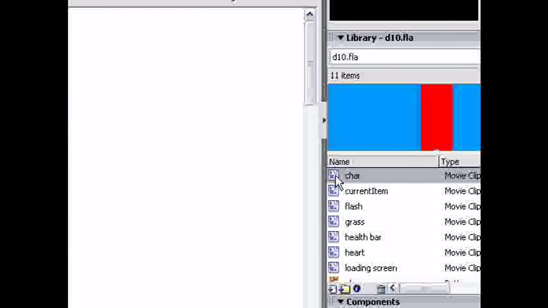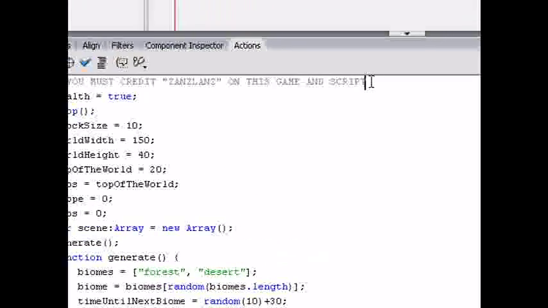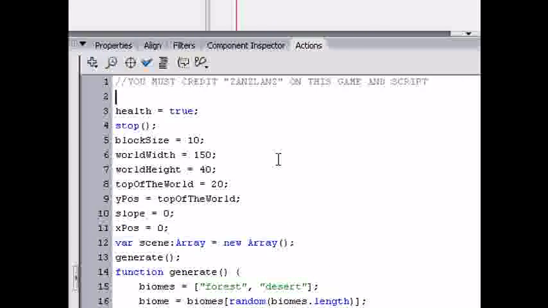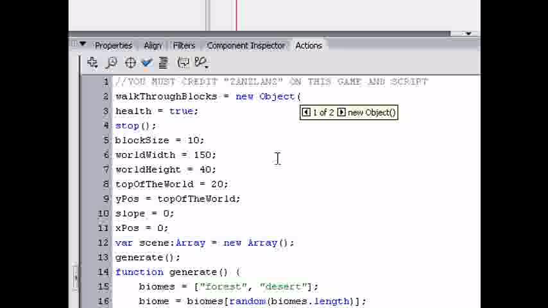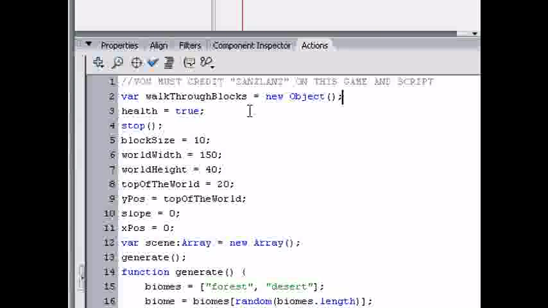How about I make it so that your character can go through trees and any other block you want. So let's quickly make an object that contains all of the blocks you want to be able to walk through. And this is called an object. So let's say walk through blocks equals a new object. Okay? It's a variable.